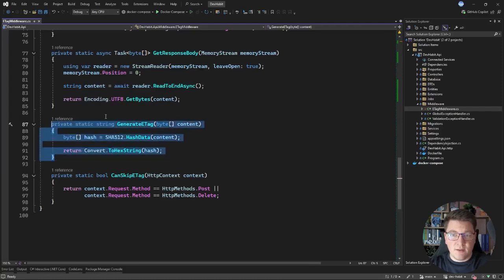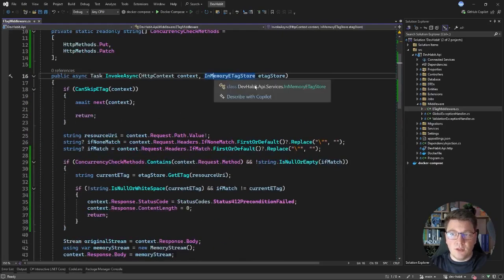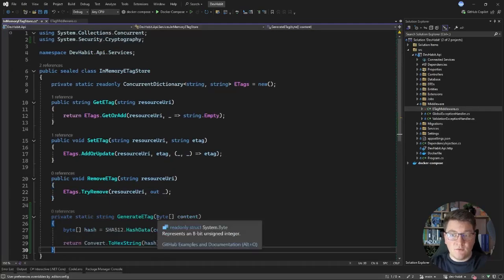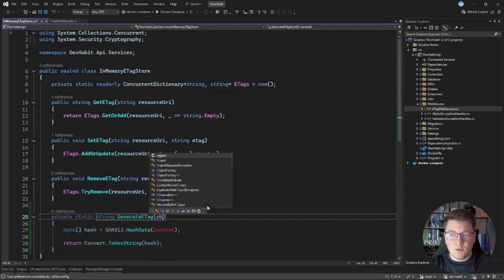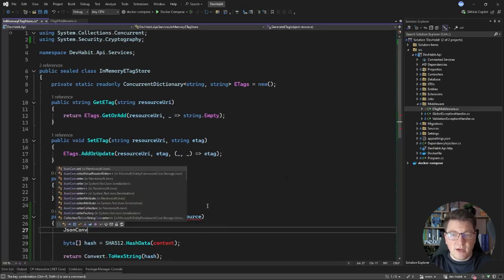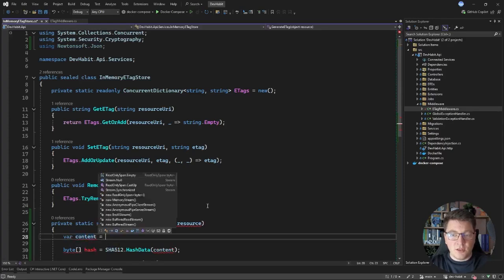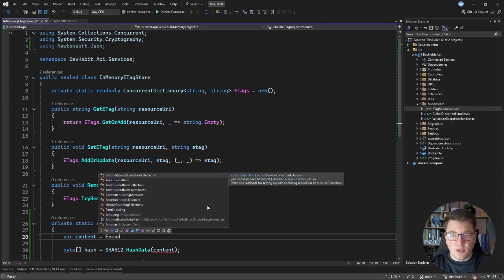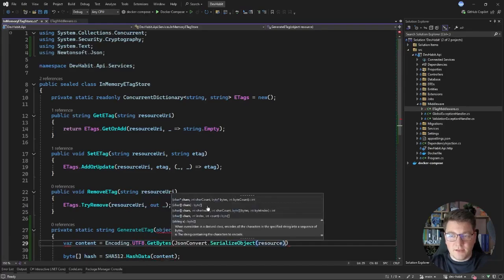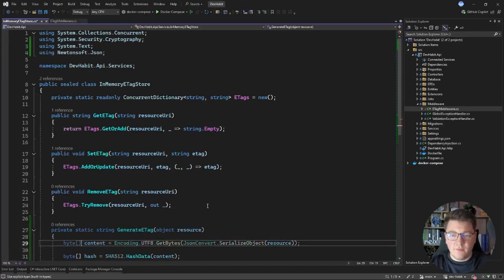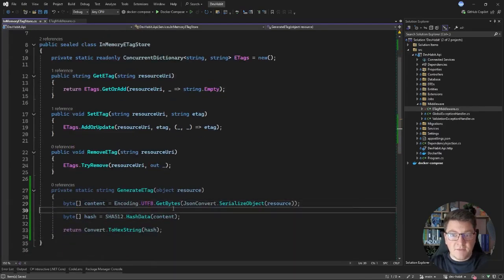So let's say I grab this method here and go to the in-memory ETag store, and then I want to define an additional method. This one would accept an object representing my resource, and what I want to do is use my JSON serializer, which is Newtonsoft JSON, to serialize this object represented by my resource, and what I get back is a string. So then I can take this and turn it into an array of bytes. Let's say Encoding UTF-8 GetBytes, and I'll turn this into an array of bytes. So now I can hash this value and get back an ETag.